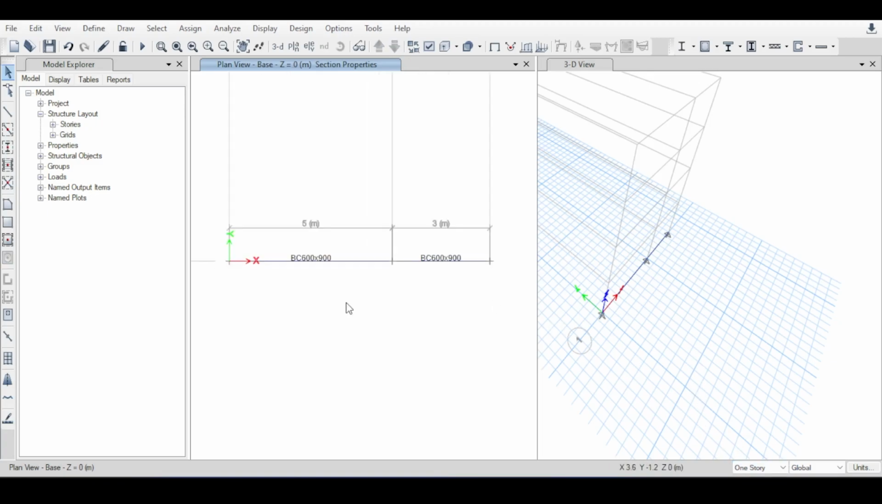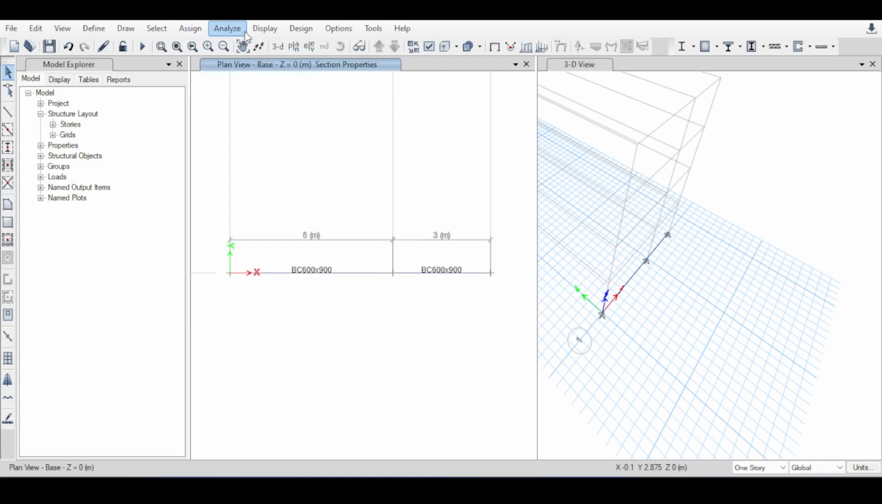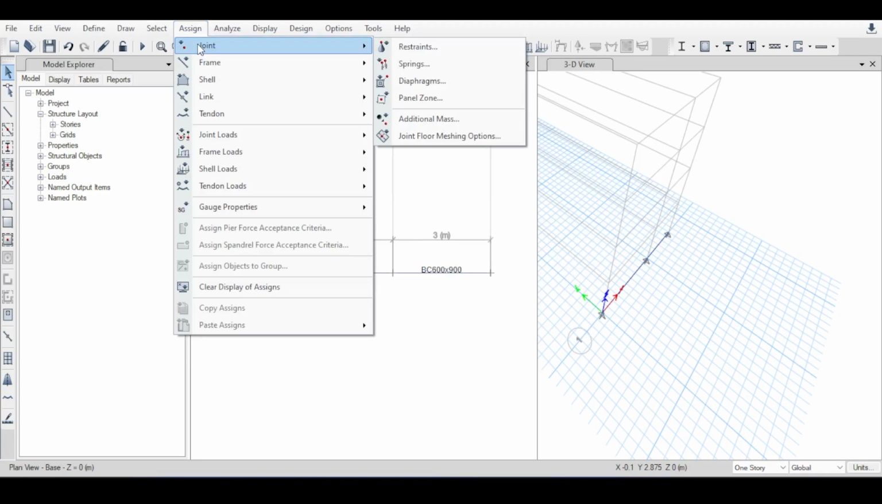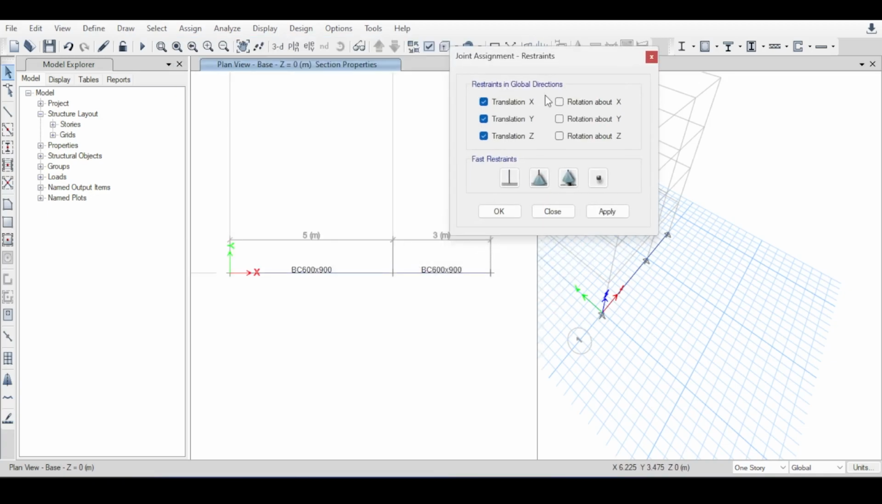Now I need to add some supports. So I click on assign, and there is something called joint assign, because the support is part of joint. And there's something called restraint. Restraint is the name of support in ETABS. If you click on that, you can see the typical support definition, in which you have to, a support is basically something that stops the structure from moving.